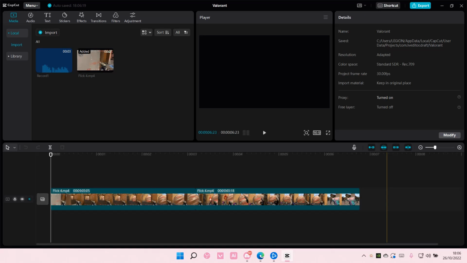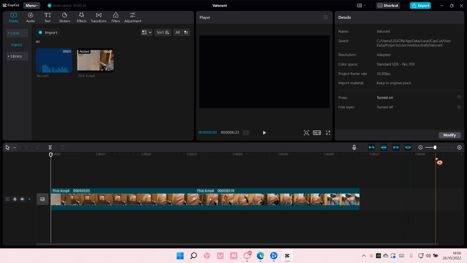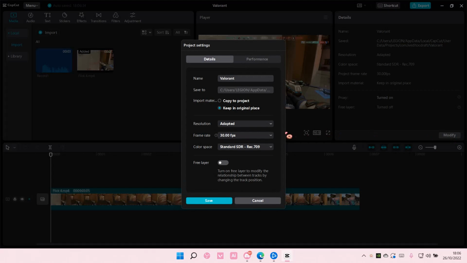In this video, I'll be showing you guys how you can change the frame rate of your videos in CapCut PC. So don't select anything in this page and just select modify. And as you can see, there is a frame rate button, and you're just going to choose the frame rate you want your timeline to be.